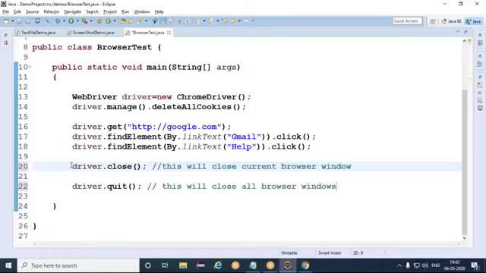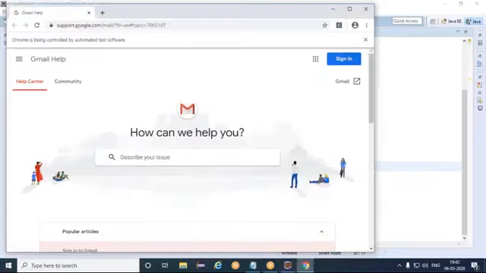So this time, I'm commenting this code. This entire code I commented. There will be two windows available during runtime. Quit will close all the browser windows. Let's see. I close this manually.